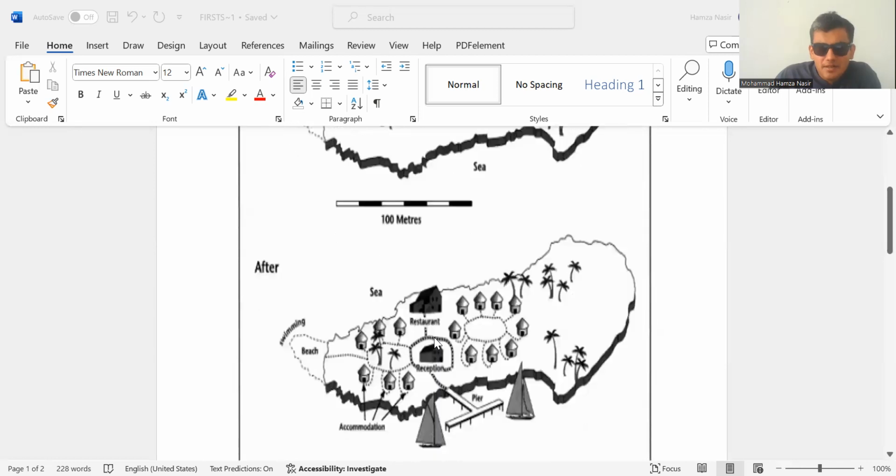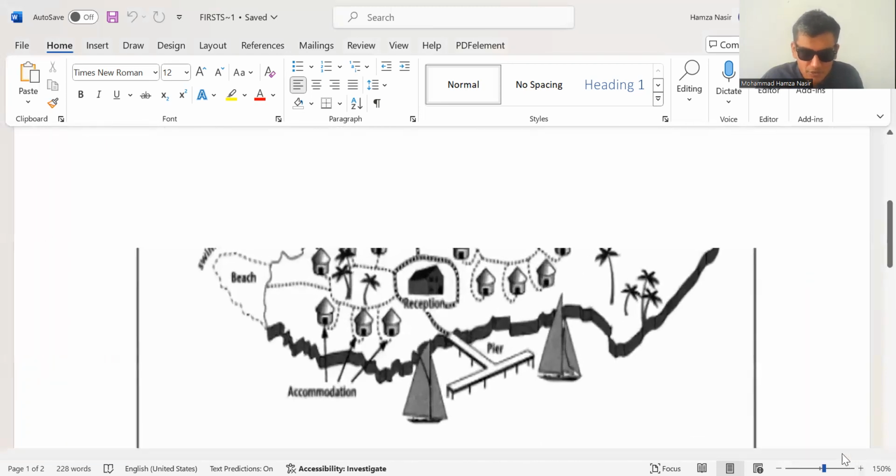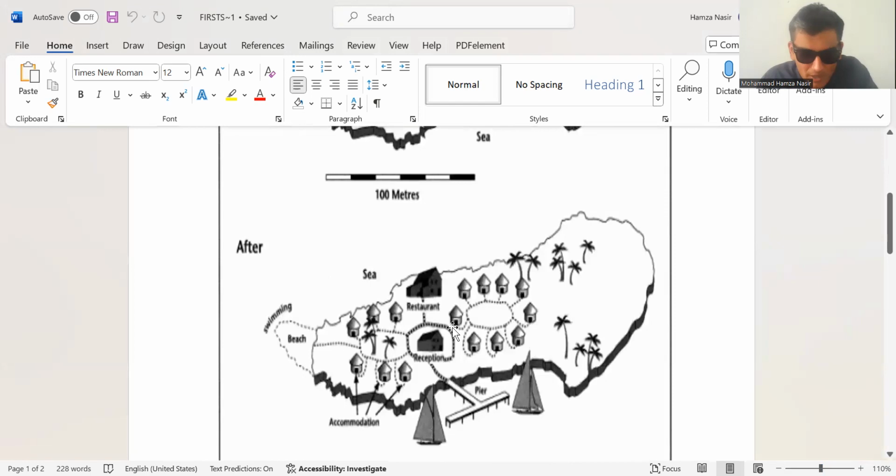And after, at some point in the near foreseeable future, there's recently been a lot of activity that has happened. I'm just going to zoom in a little bit more so you guys can have access to it. You have what seems to be, in the second picture, the after one, some huts. Along with that, you have a reception, a restaurant, accommodation facilities, a pier, and some swimming area and stuff, along with the usual trees that were there before.